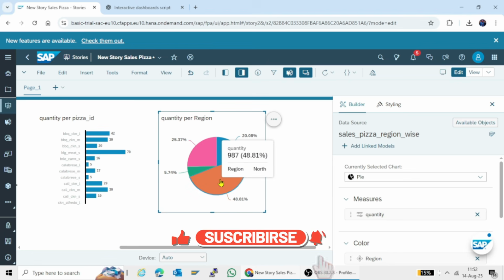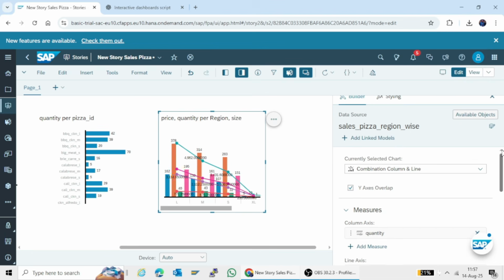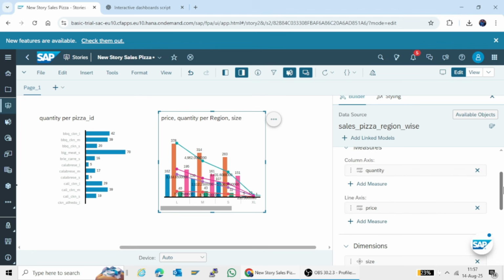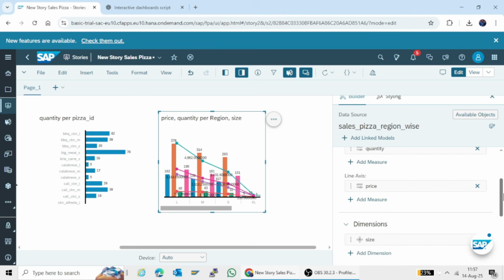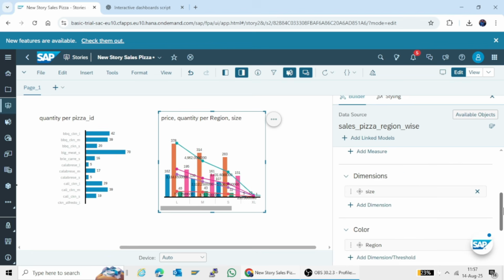48% of the quantity sold was in the North region, and all the quantity is now showing in the form of a pie and in percentages. We can also change it by using the combination column and line chart. Here it is. For the combination chart we give the column axis to the quantity and the line axis to the price, and the dimension we have given is size.